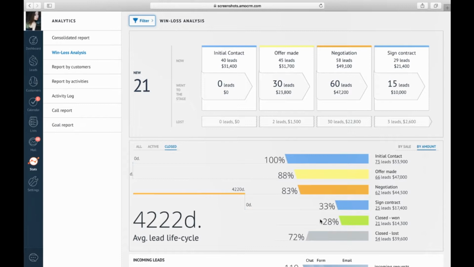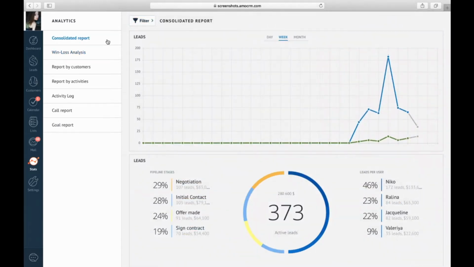Indeed it is. And also we can see that he's losing leads at the negotiation stage, and we need to investigate why. But before we do that, if we go back to the consolidated report, we can see that Valeria doesn't have enough leads. So there is a simple solution: just move some of Nico's leads to Valeria. Problem solved. Yeah, it was as simple as that.